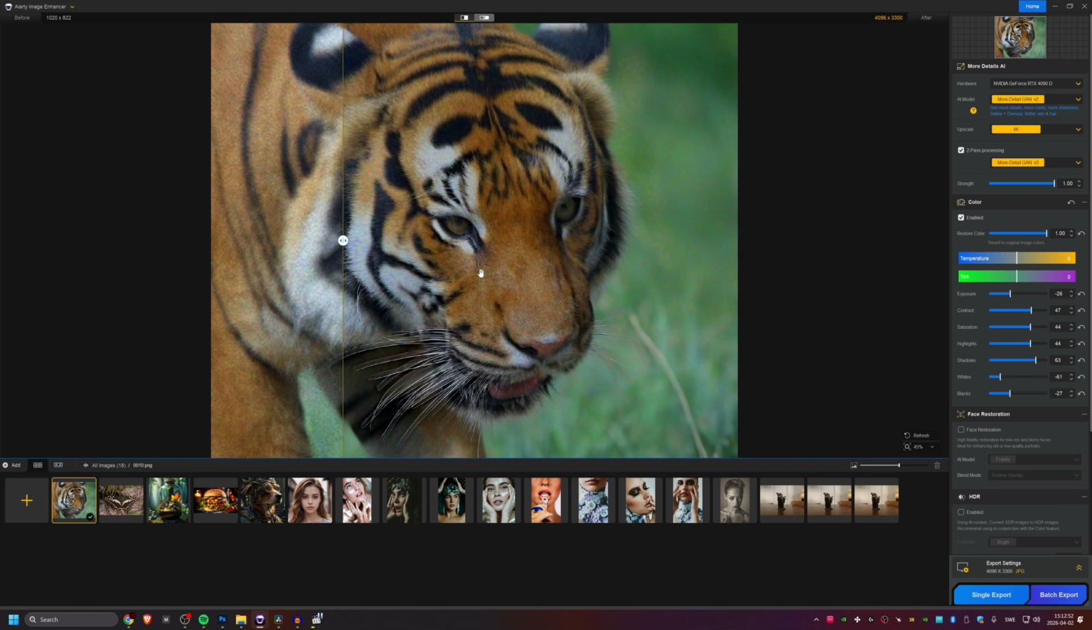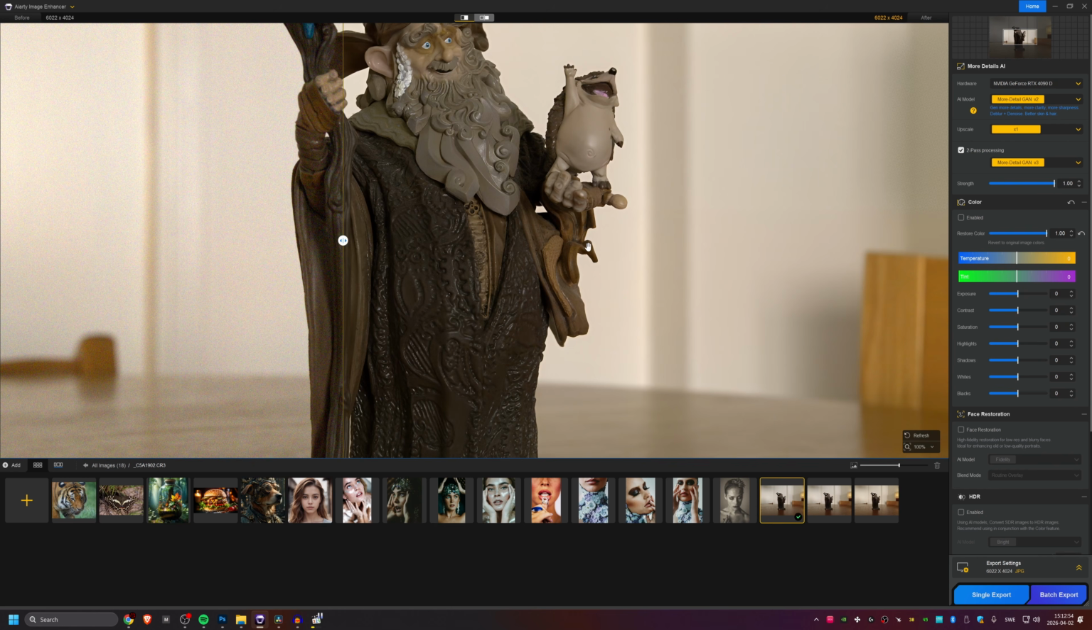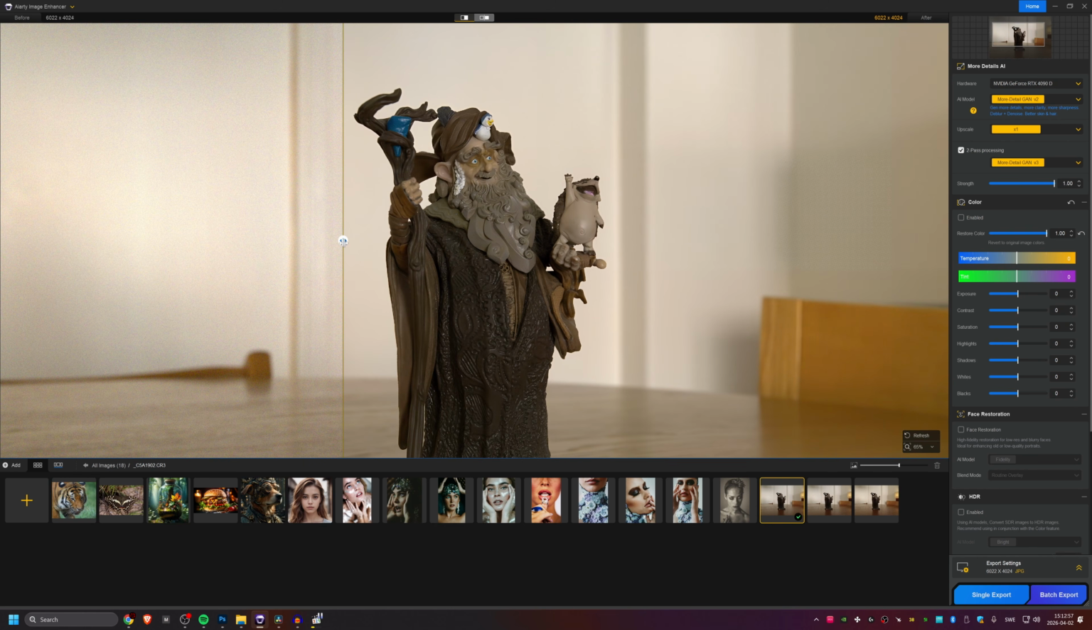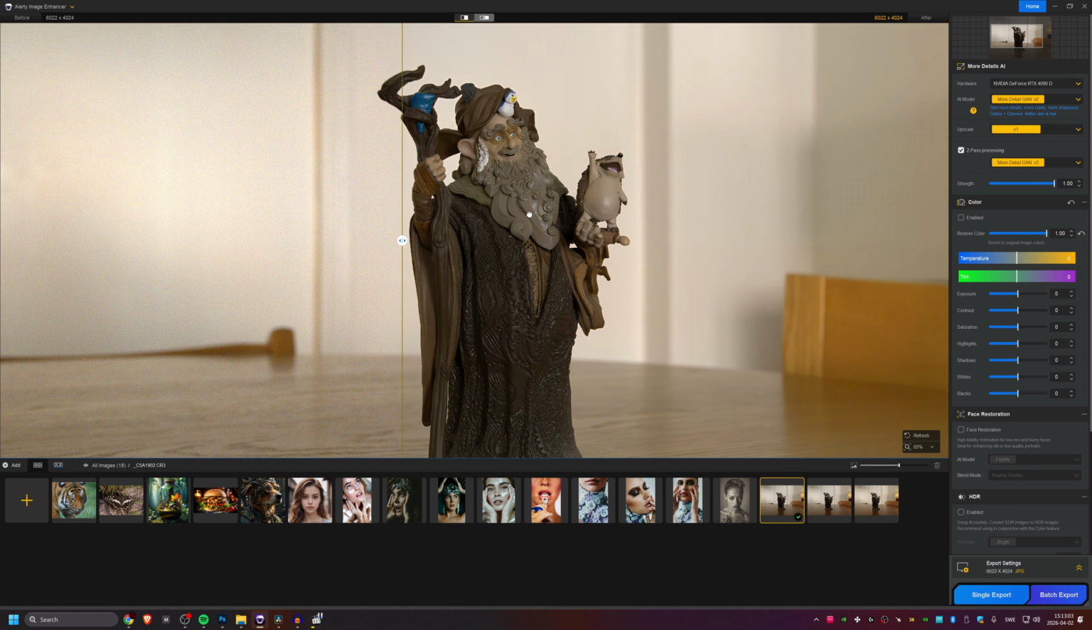So what's really going on here? I don't know. But if you're using the software and you want to get rid of that noise and you're using one of your original images, make sure that this box is not ticked in.